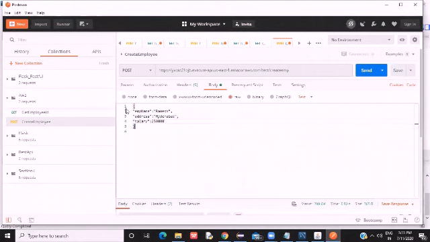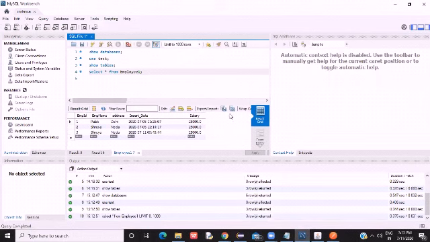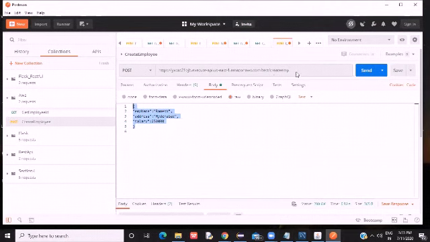So in the body, we are having three parameters. And when we have created this table, we have kept employee ID as auto generated. Okay. Auto created, auto increment. Okay. Now, when we will click on send, let's wait for the result.